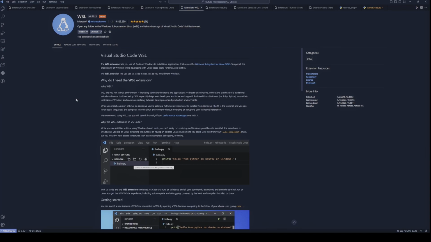So if you want to work in WSL, you want to work in Linux inside of Windows and want to code in that environment, get this extension and get up and running really quick.